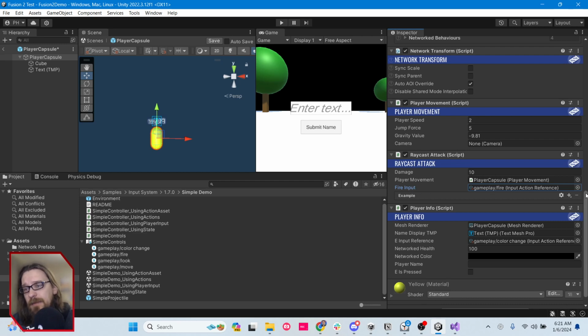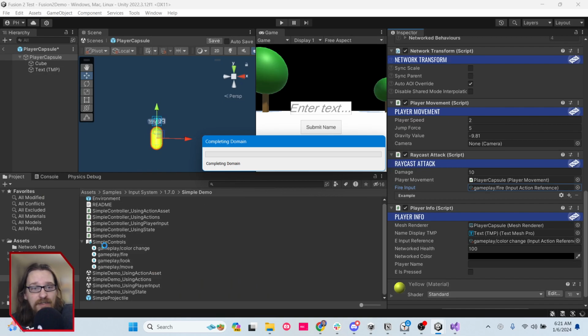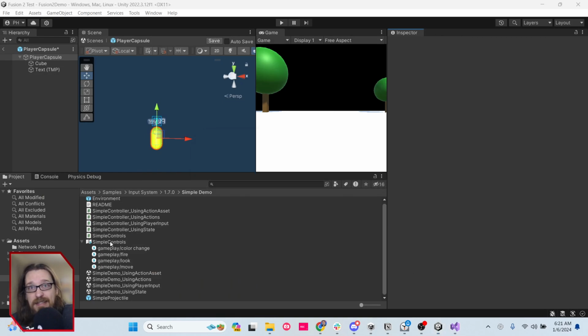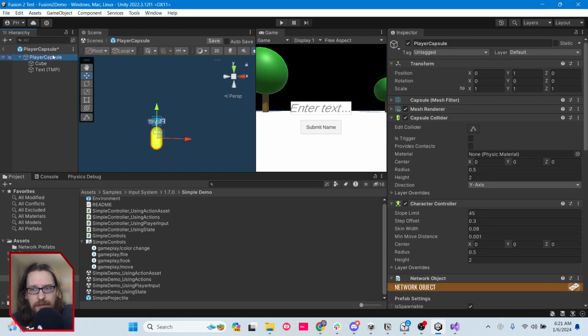I could think of some things that would be useful, but I pretty much almost always use input action references so that I can have this nice little inputs database that makes it real easy to make it cross-platform and all that jazz.